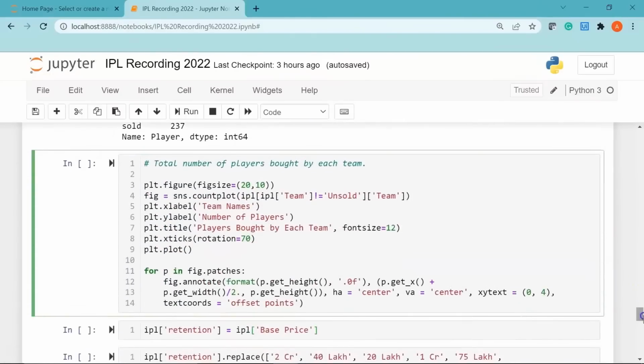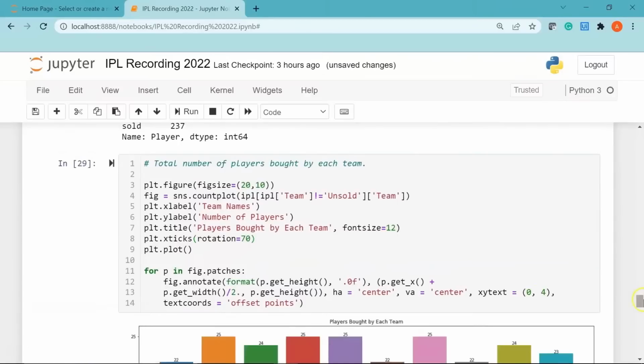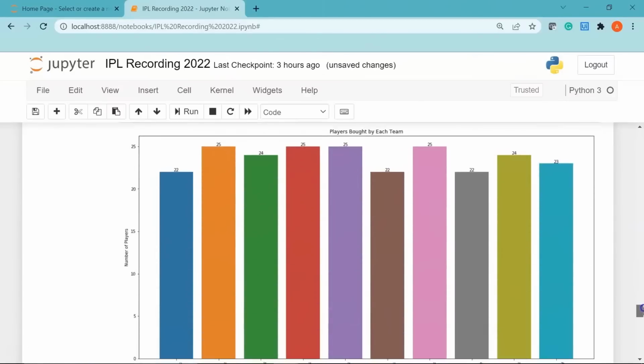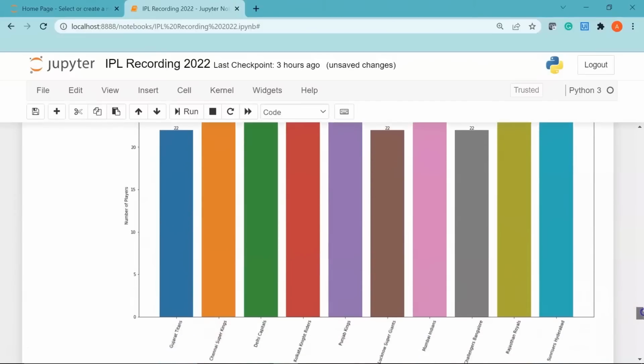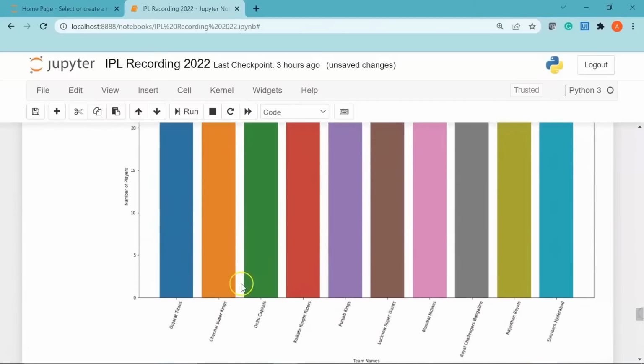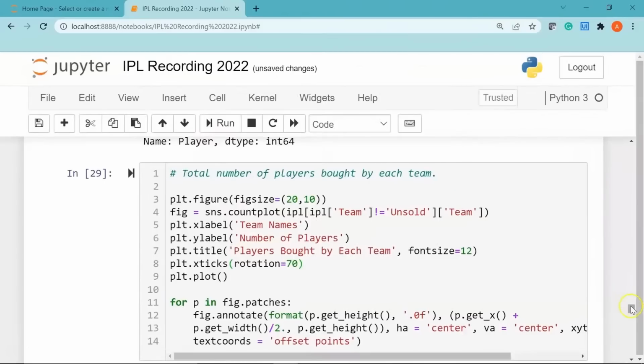Now let's see the bar plot. There you go. So here you can see I have the title players bought by each team. On the y-axis we have the number of players, and on the x-axis you can see the values have been tilted by 70 degrees. Let me just zoom in so that you can see it better.